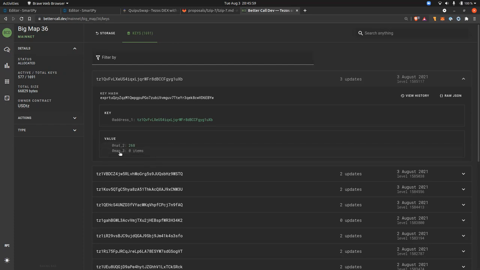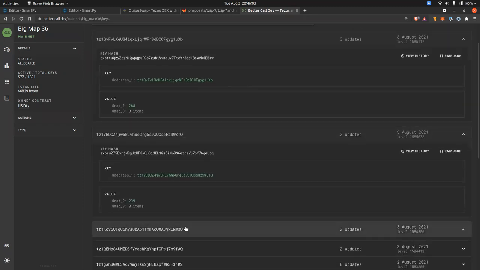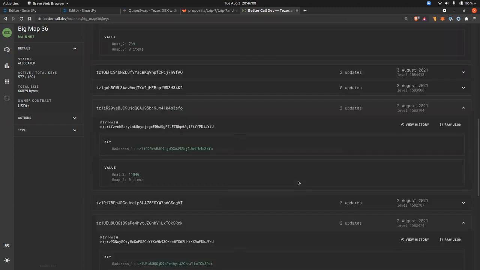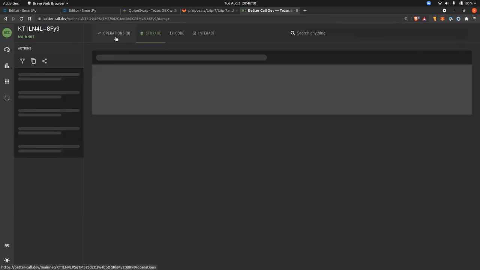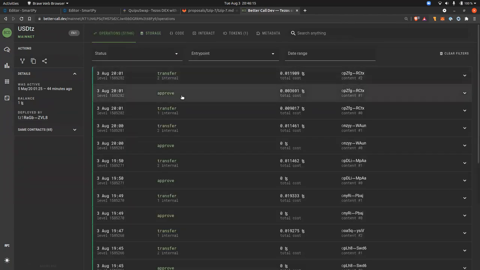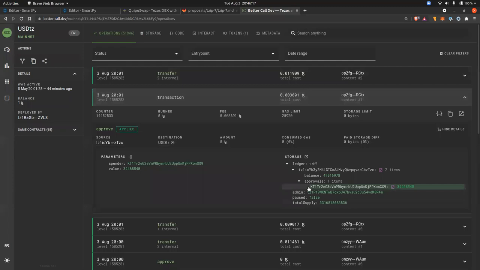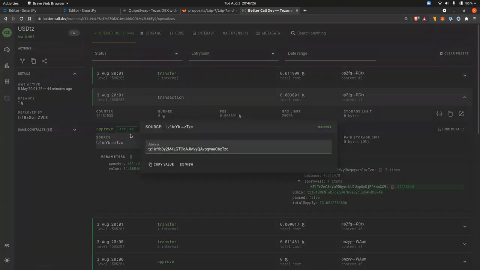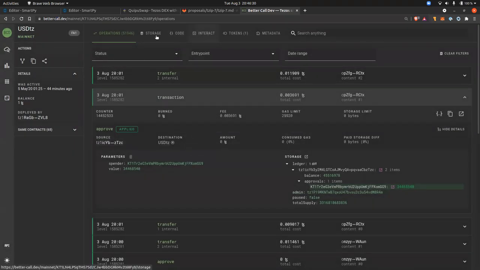And then you have a map. So in this case, this user does not have any approvals. Let's search for a user who has at least some approvals. Okay, this is going to take some time. Let's just look at the operations and find any approved call, right? So let's say this one, right? So this user has made an approve call. Let's see if I can just search for this user in the storage.